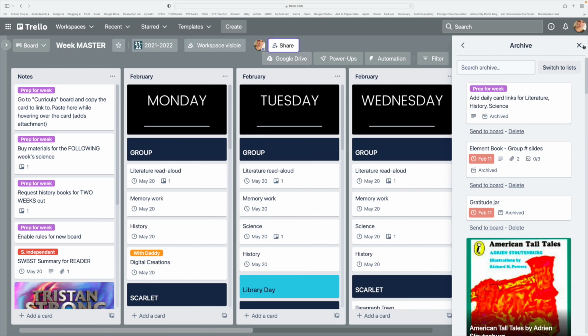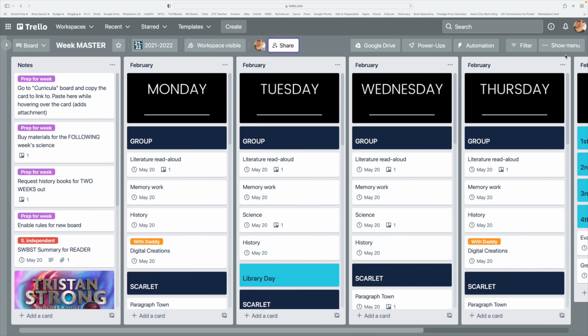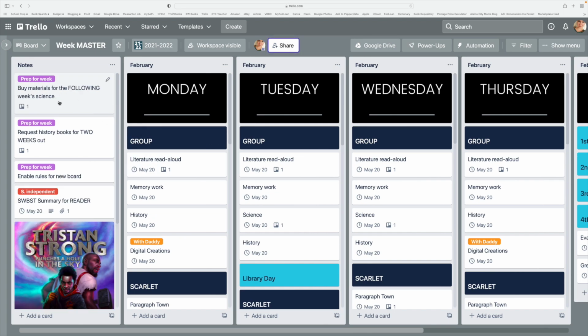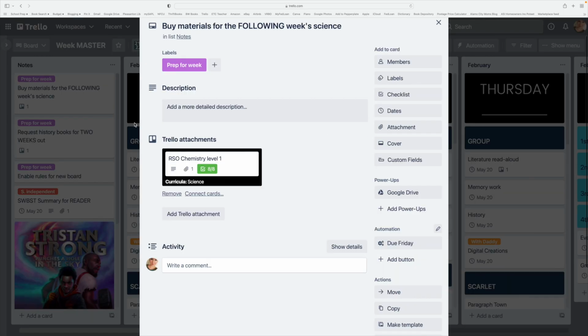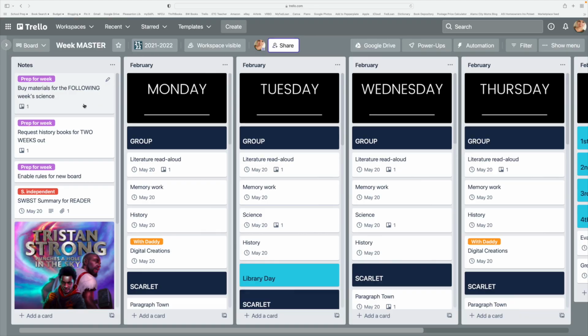I never bothered because it's out of here. I don't need to look at it again. So I would come in and, okay, that's just a reminder to copy and paste because it's faster. This is a reminder to buy materials for the following week's science, and here's a link to that card where it has my materials saved for each lesson.